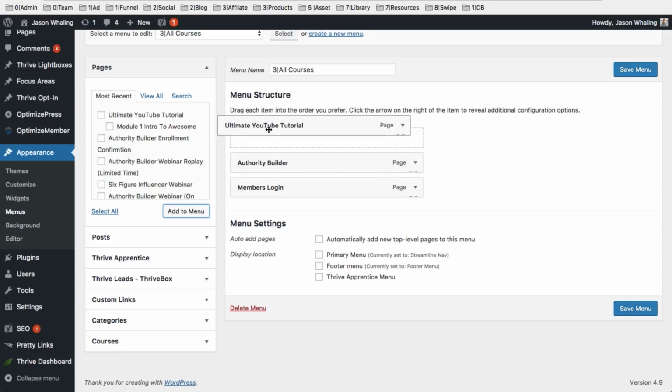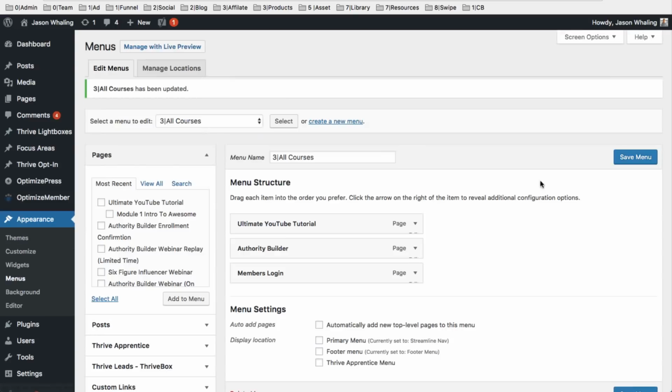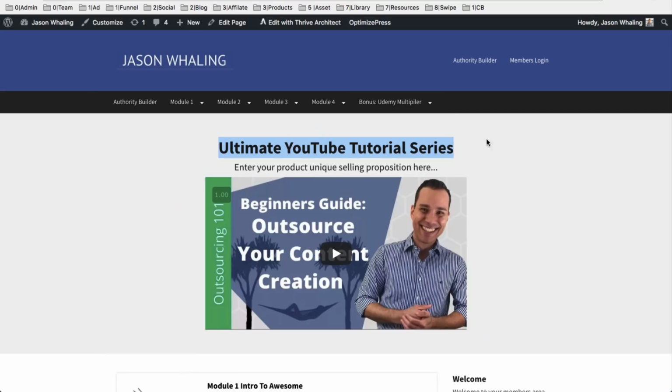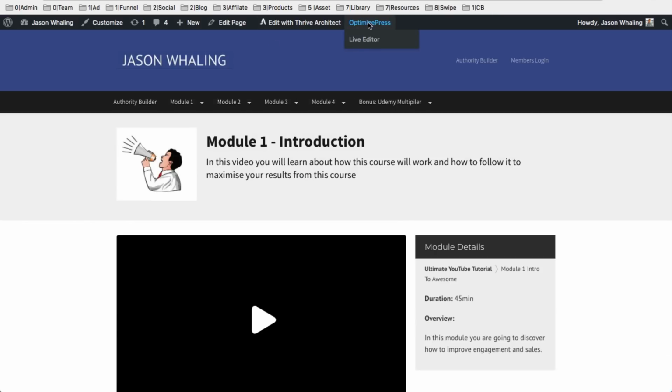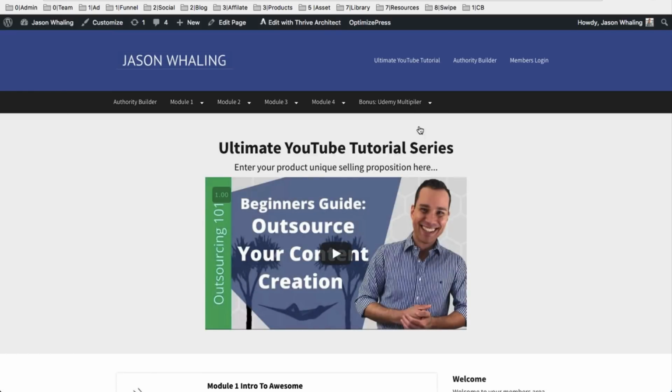I'm going to put it first since it's free, and then I'm going to go ahead and click Save Menu. And we'll come over here to the YouTube tutorial series. We're going to refresh. I'm just going to open this so I can show you how to set these menus up in Live Editor in a second here. And now you'll see Ultimate YouTube Tutorial, Authority Builder, and Members Login.